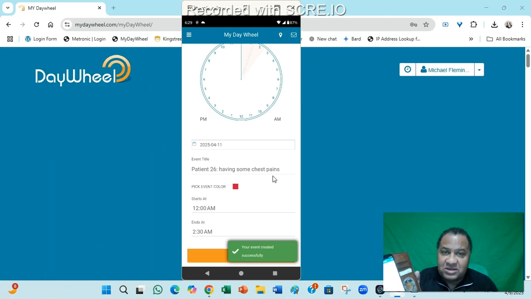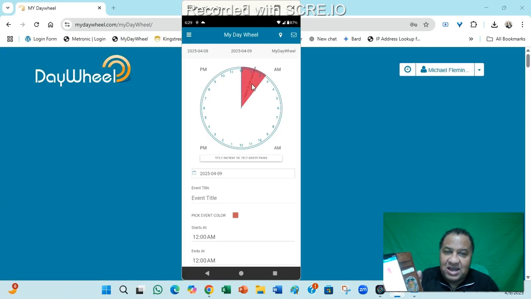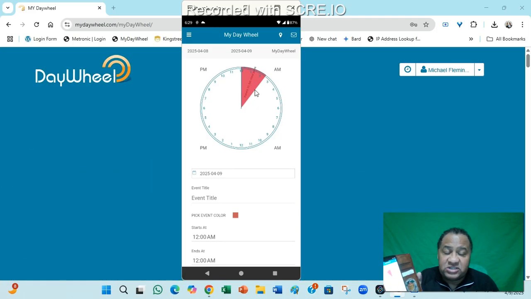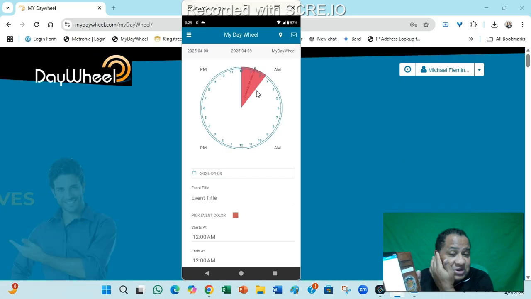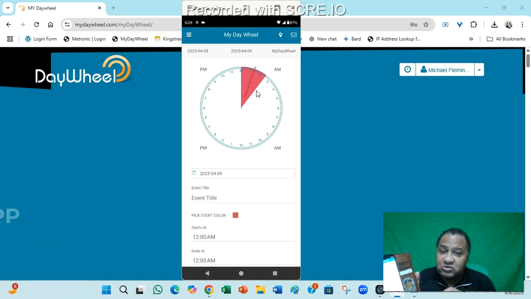So what's going to happen is up here at the top, it's kind of hard to see. So you see that it's got the red time representing that time period for, say, patient 26, a 24-hour hospital, right? And a patient that's been in the hospital, let's say for at least a week. And you're now monitoring every single thing that's going on with that patient during that time period.